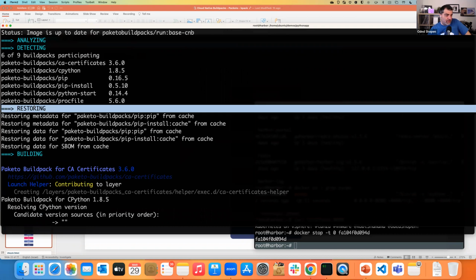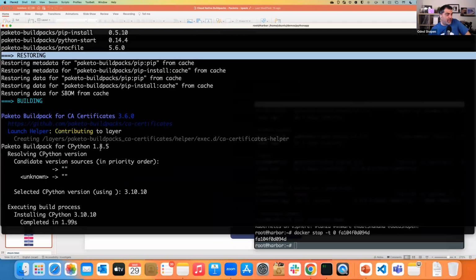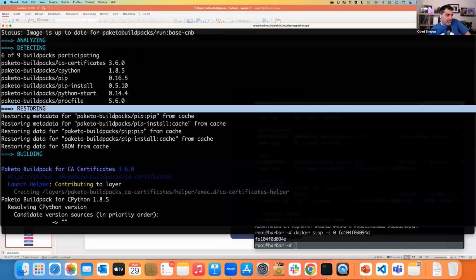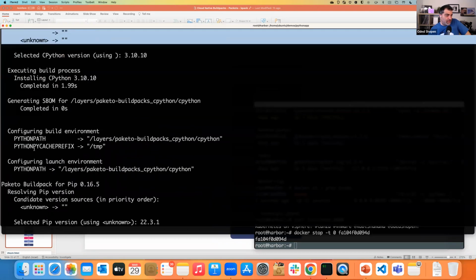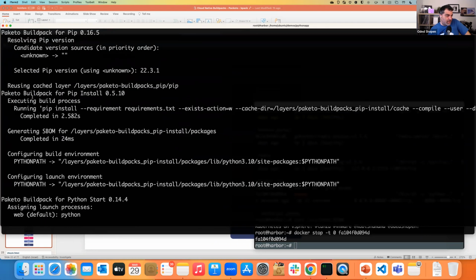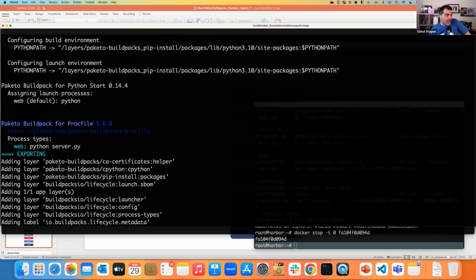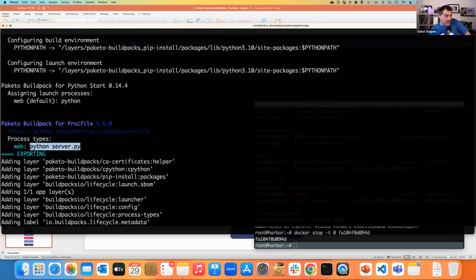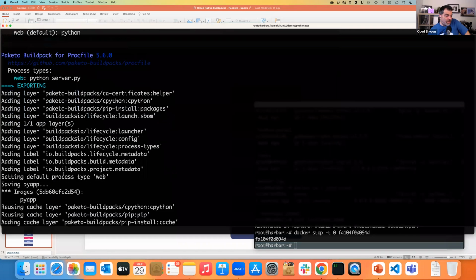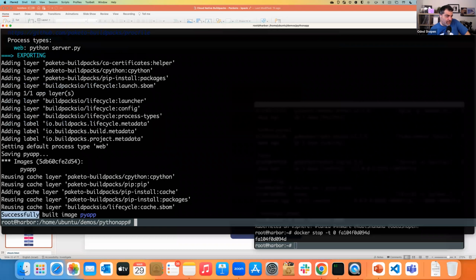Then it does a process of restore, which makes more sense for subsequent builds because it improves caching and things like that. And then it starts building. Each one of these build packs basically runs a build command. So I'm compiling with CPython, I'm configuring environment variables, I'm reusing cached layers because I already built this once in this environment. And eventually it creates a start command, a Procfile, python server.py. I didn't have to write anything to tell it how to do it. It basically figured it out based on the specification. Okay. Then it created all the layers and it successfully built the image.